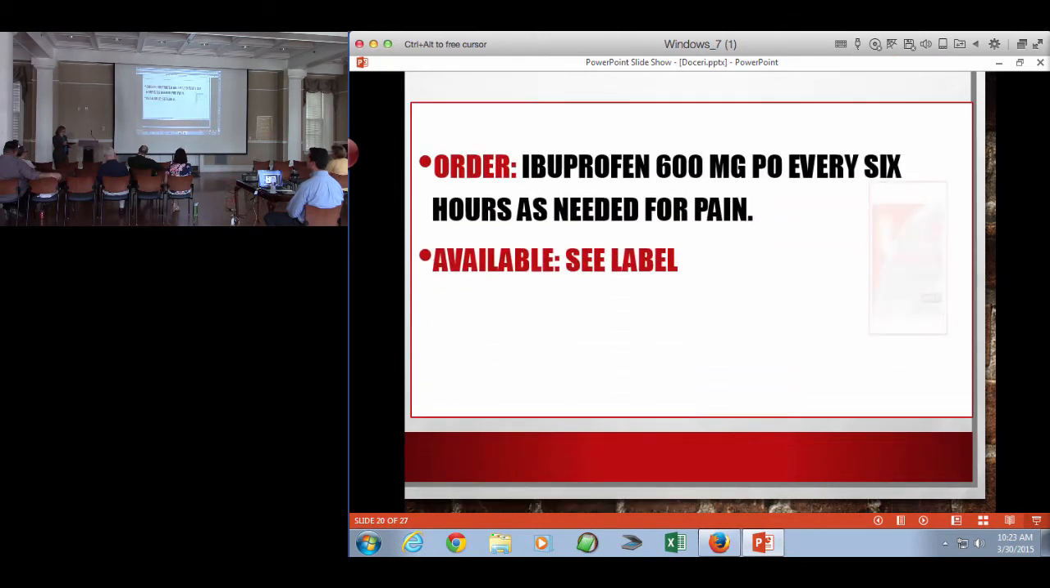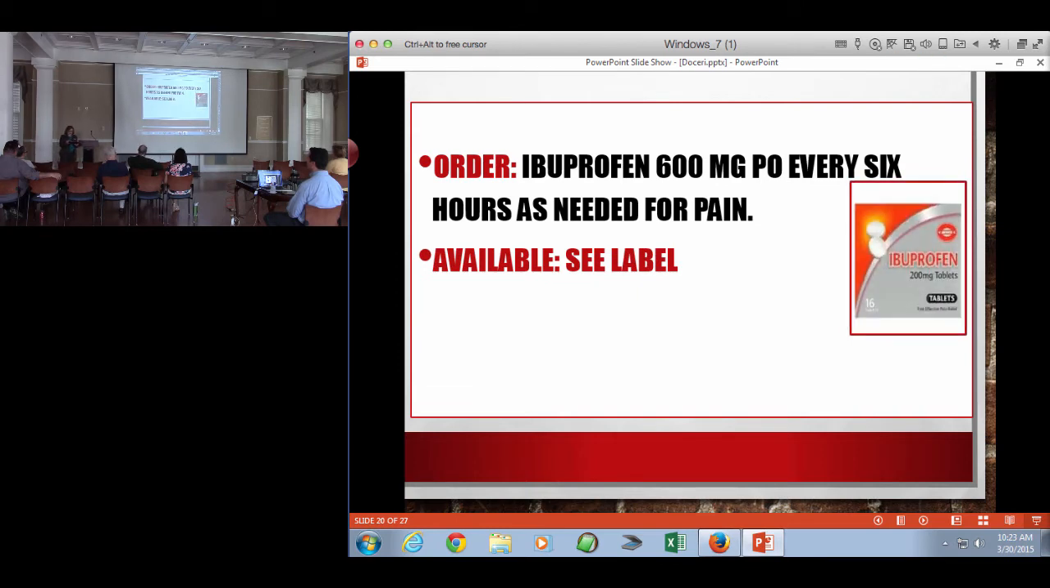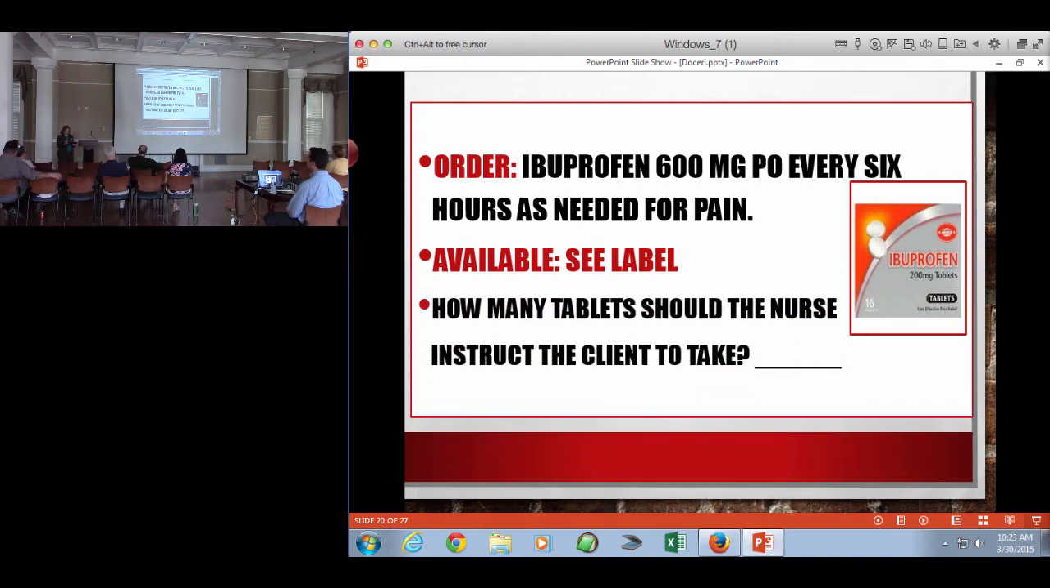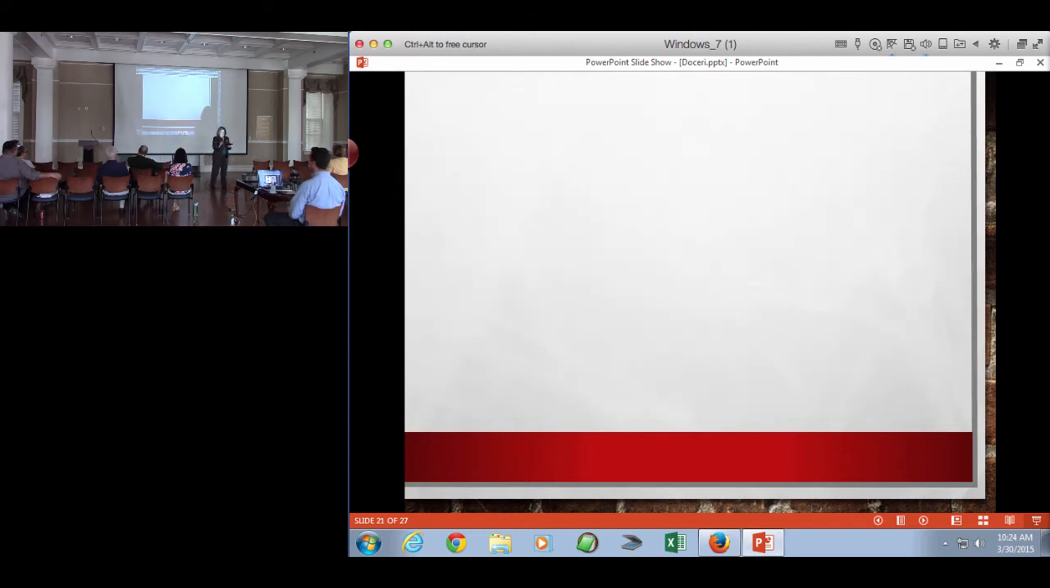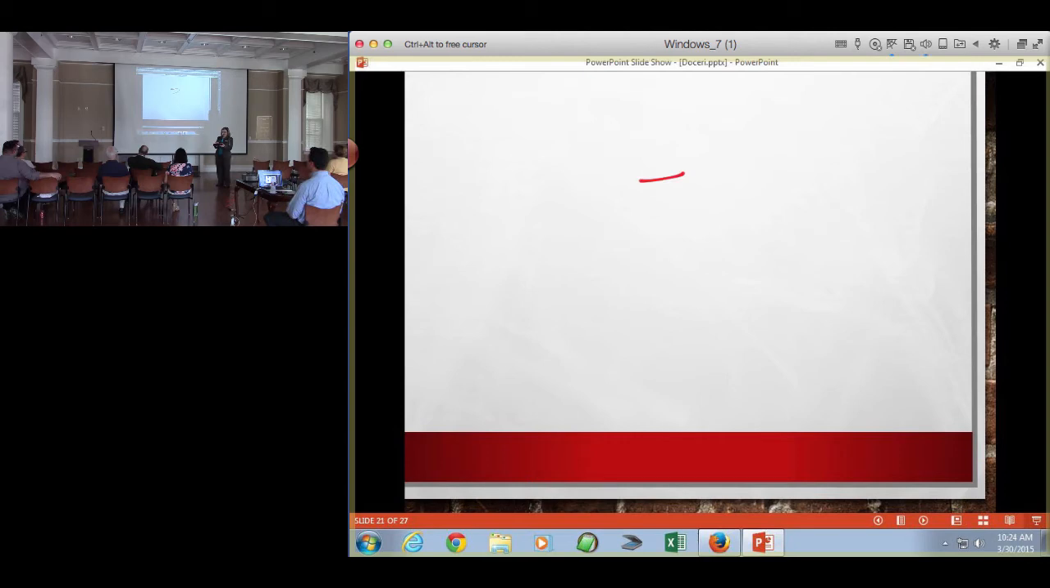So same thing with this one. This is one we're probably all familiar with. Ibuprofen, 600 milligrams, and each tablet has 200. So how many tablets would they give? Anybody want to use it? 3. There you go, 3. So I could advance it to that next slide, and I could use my pen, and I could write 3. Okay?